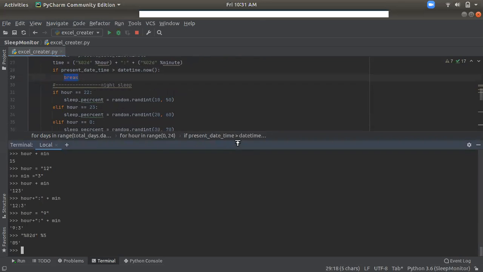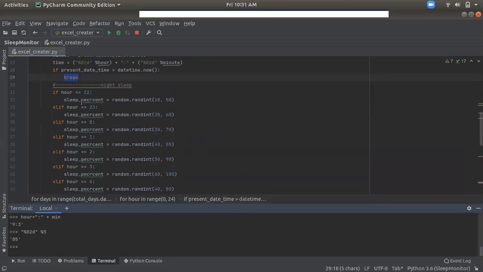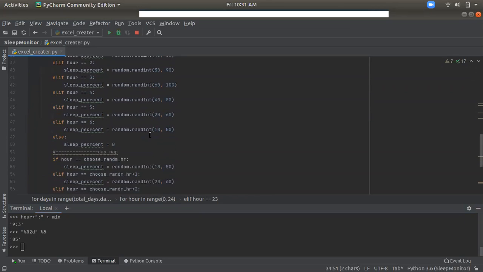So how did we calculate the sleeping hours? We are starting from 10 o'clock, right? From 10 o'clock, for the sleeping, we created a random percent from 10 to 50. At 11, we create a random from 20 to 60. It will create any random number from there. So by this, up to 6, we have created random numbers. Else the sleep percent will be 0. Other times it becomes 0.